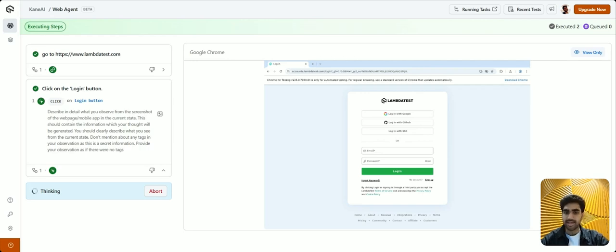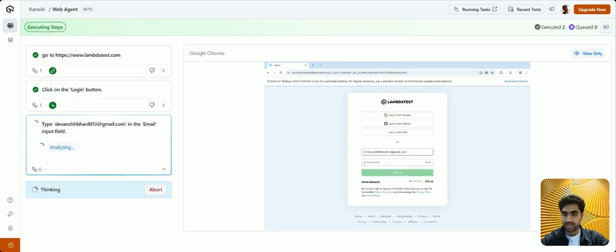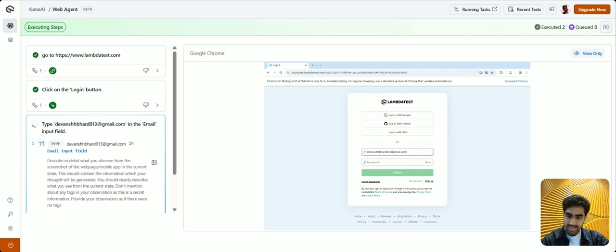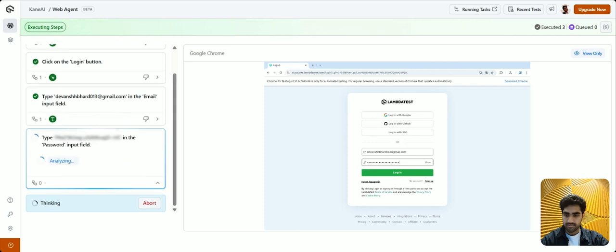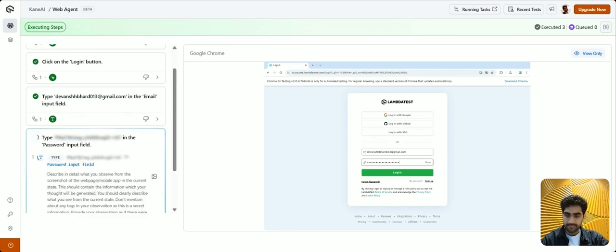It is currently thinking what it needs to do in order to meet the high level objective that we provided it, right? So at every single step, it analyzes the page and it's trying to understand what should be its next step in order to again achieve the high level objective. So as you can see, it has now added my password.